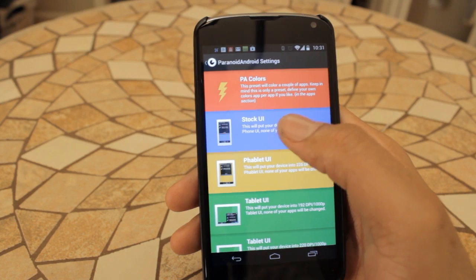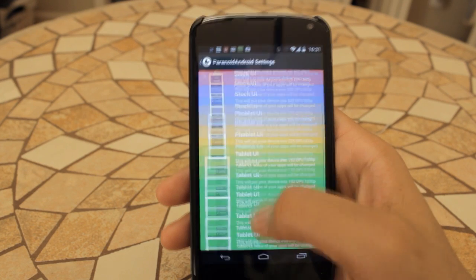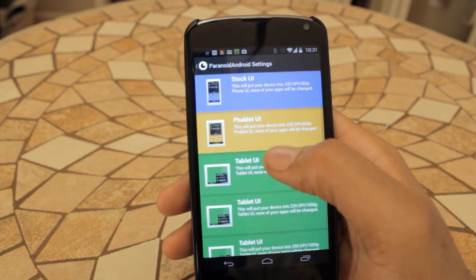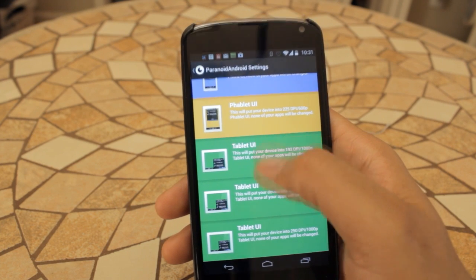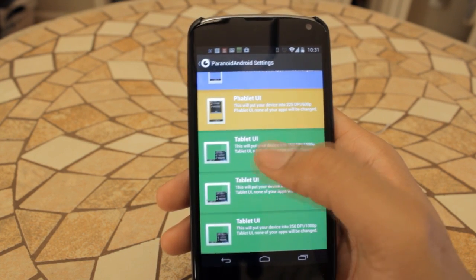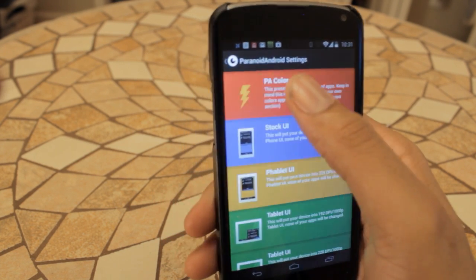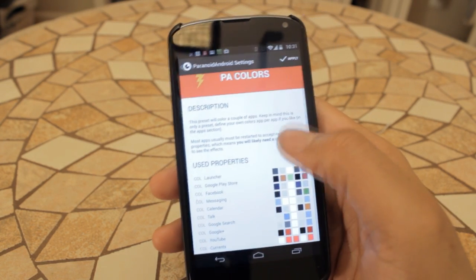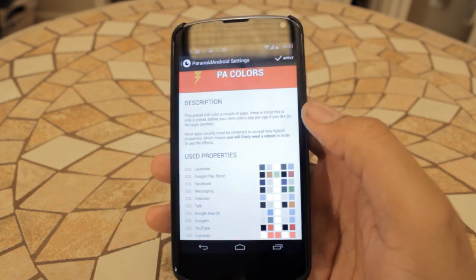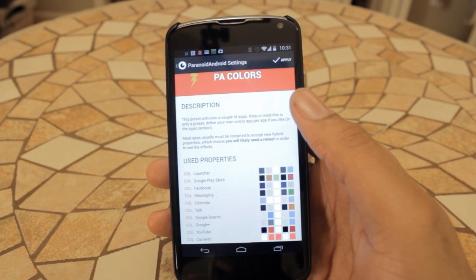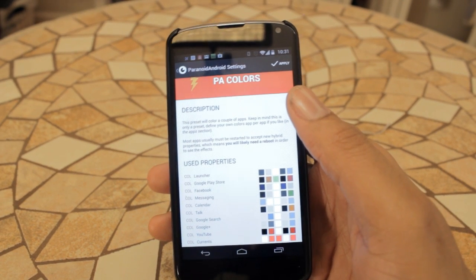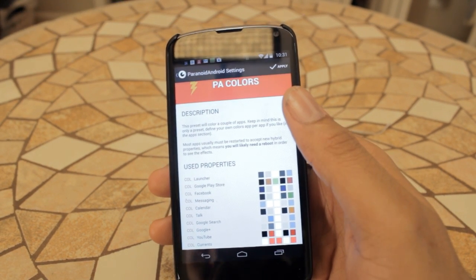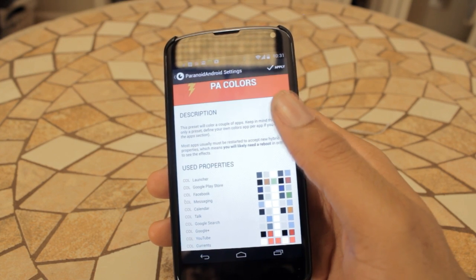In Paranoid Android settings, this shows you all the settings you can set. You can say, hey, I want the stock UI, phablet, which is like a Nexus 7, or tablet UIs for different screen resolutions. When you go to PA colors, this is how the notification bar and your navigation bar will change, depending on the application you're in, to match the color. It's actually really cool. I'm going to show you guys.